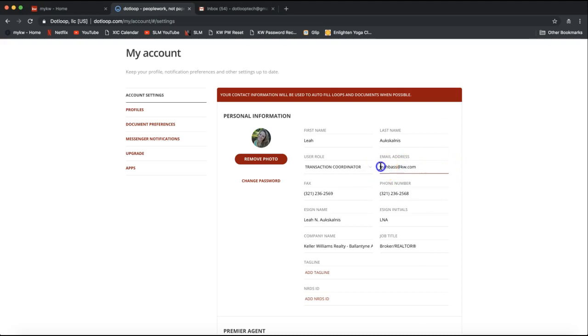All right, your email address here, Dotloop email address. This is one of those noteworthy moments. Please make sure to write down what your Dotloop email address is. If you have another agent that shares a form with you in Dotloop, they need to share it to this email address specifically. Very important, okay, so make sure to jot that down, what your Dotloop email address is.